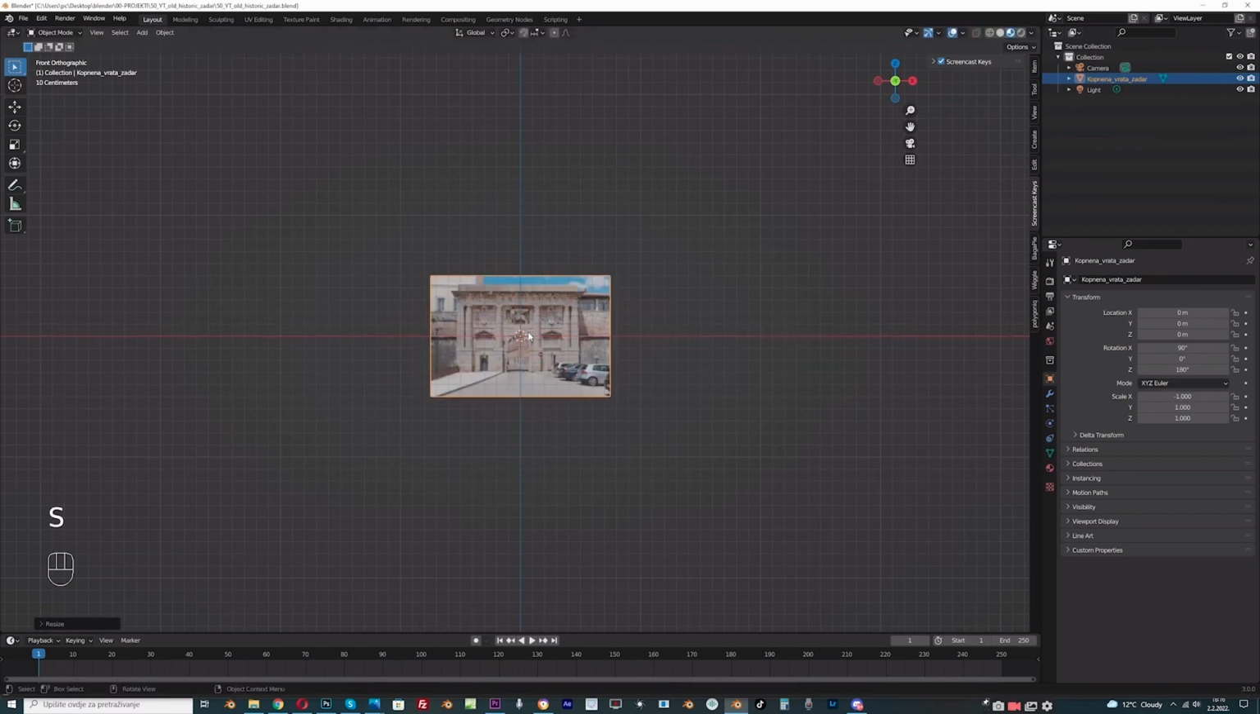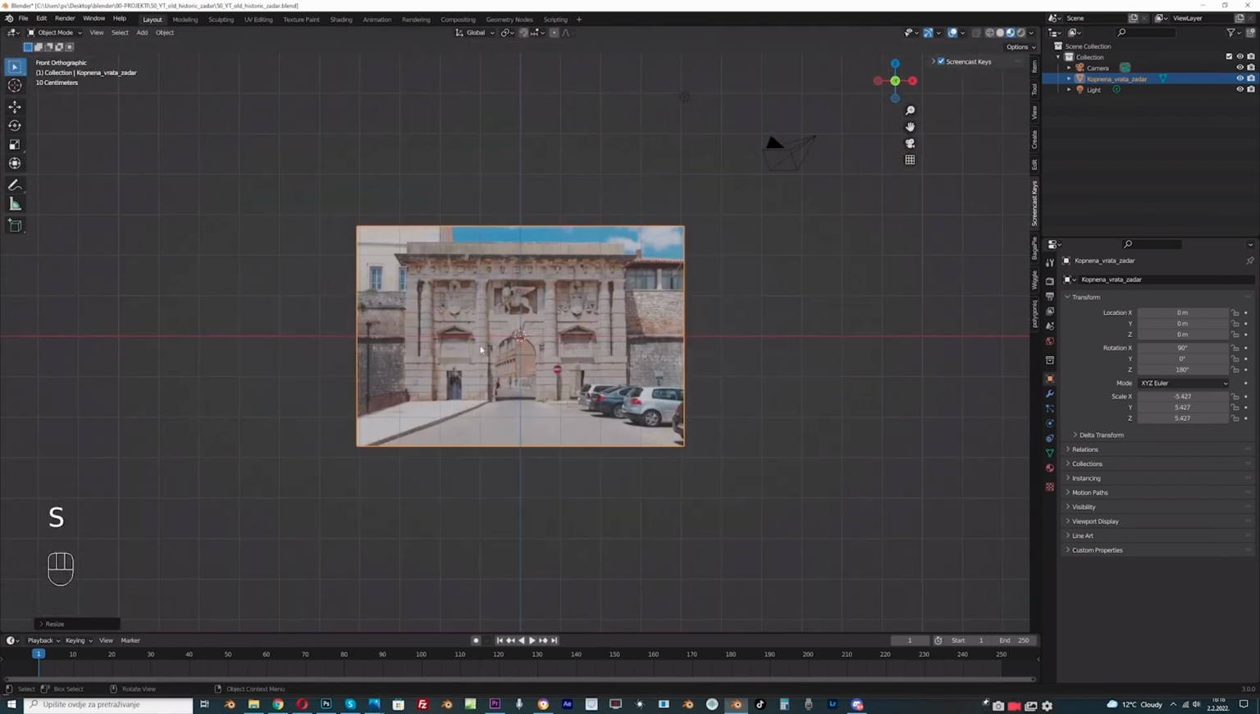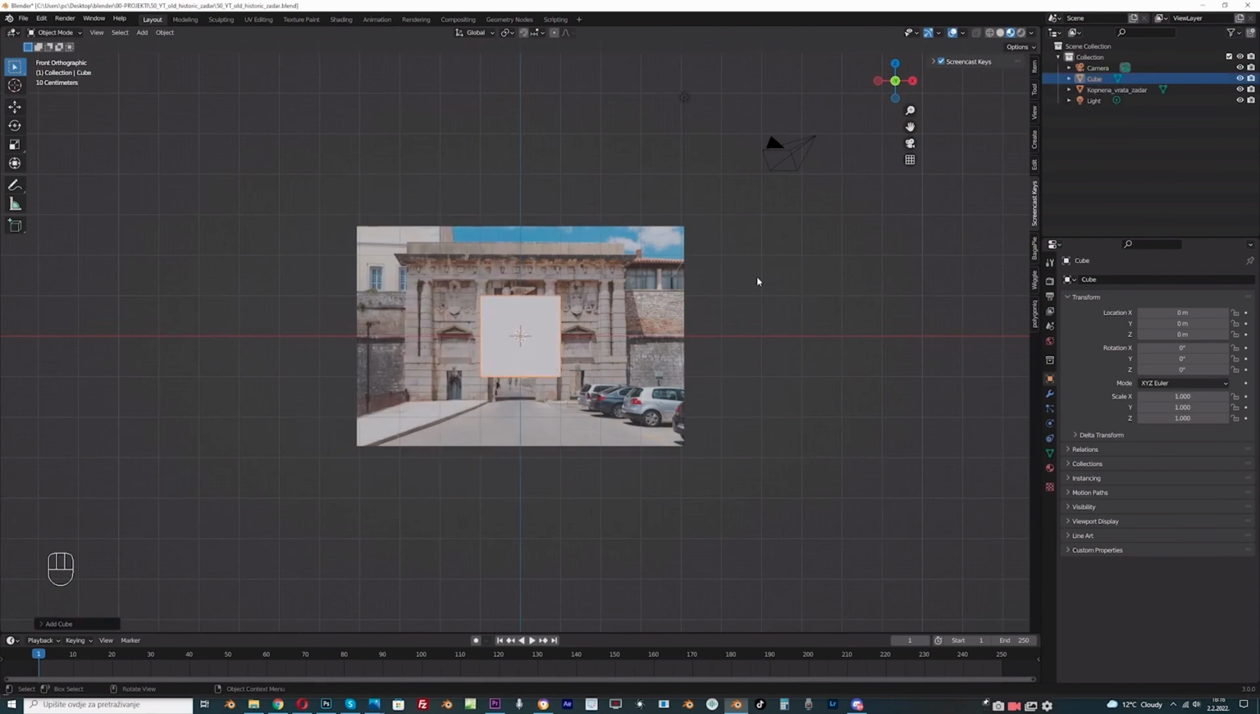And press X-1 to flip this image on the X-axis, because I want this car on the right side. And this building is 30 meters high, so I will create a cube 30 meters high for the measure.